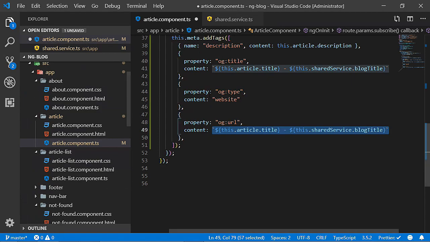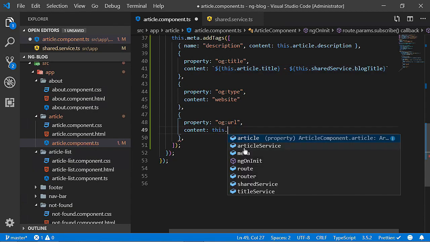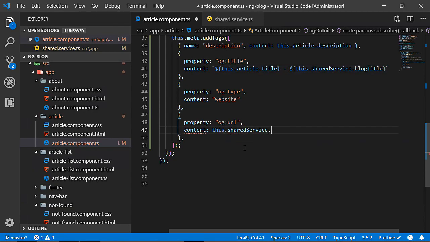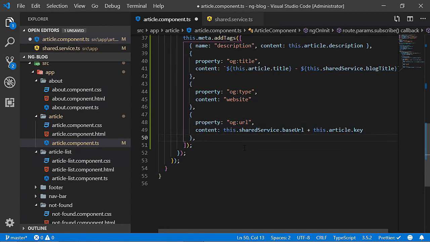So let's get back to our article component, and here now we are going to use this base URL and also add the article key, because this is the key, or the link, the permalink, as I said in the beginning, we want to use for our meta tag or the open graph tag. Okay, this is the URL.